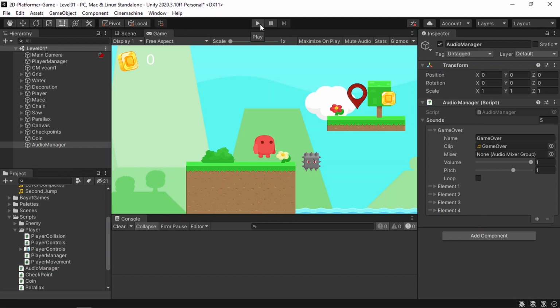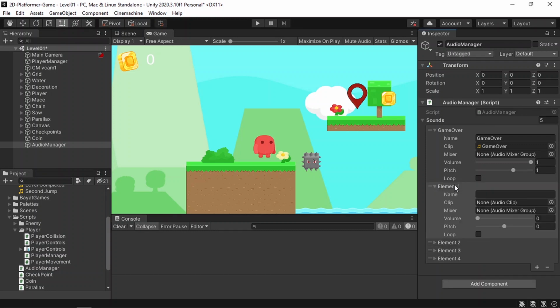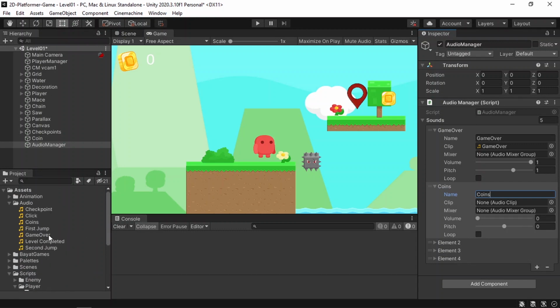And in the same way, we can add the other sound effects like the pickup coin sound, or when the player jumps, we can play a sound effect. And to do that, we can add the elements down here. For example, let's start with the coin. Let's call it coins. Then let's drag in the sound clip, which is this one. The same thing, let's set the volume. I'm gonna set it to 0.5 and the pitch to the default value, which is 1.